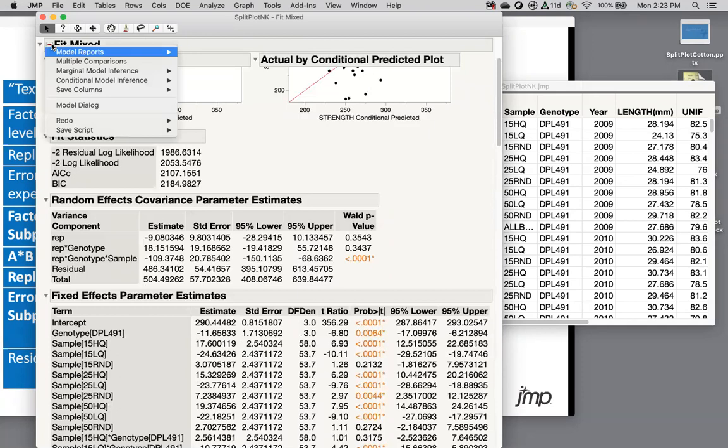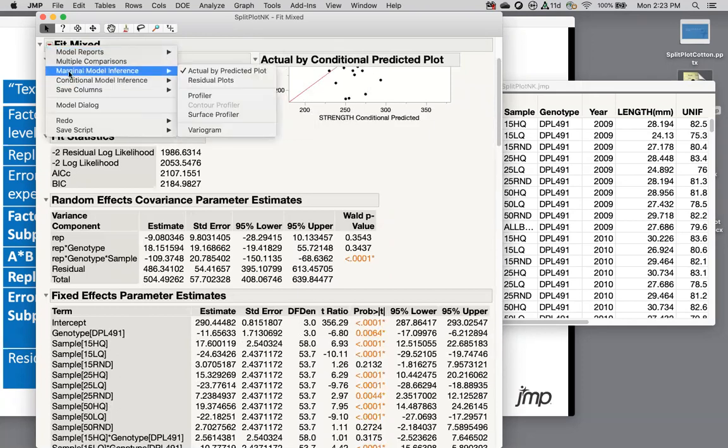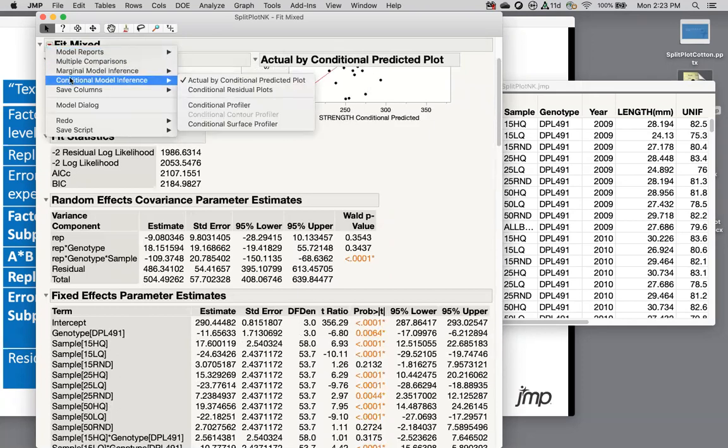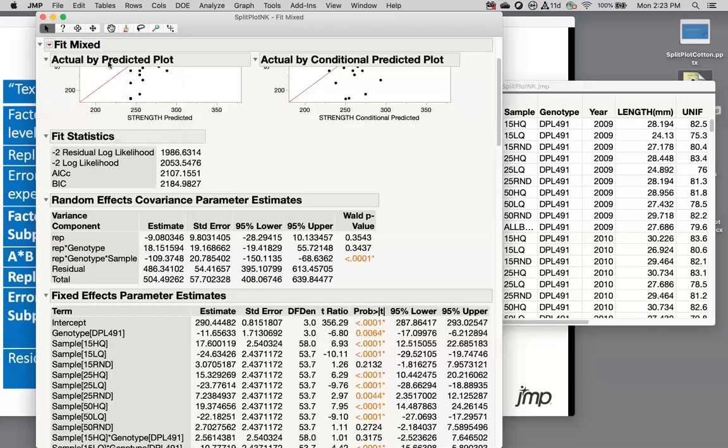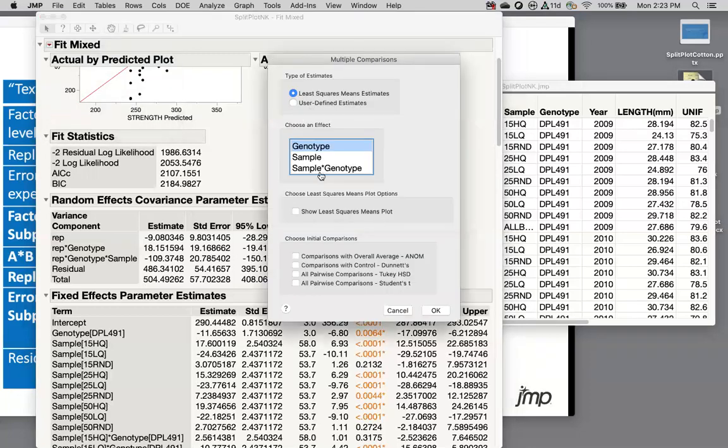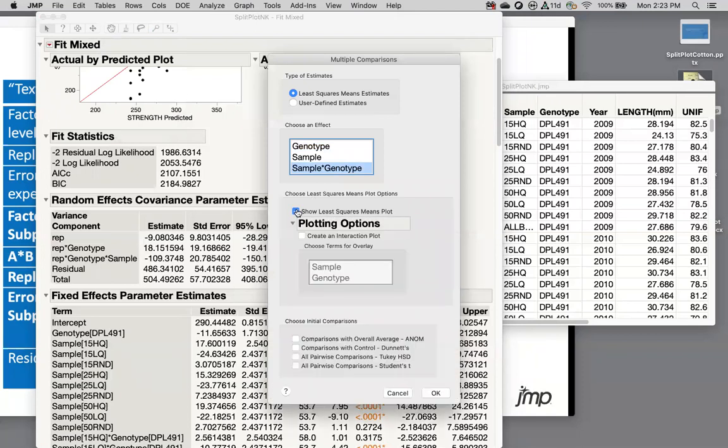Again, we can use the red triangle to do more comparisons. So we can do marginal model inference, conditional model inference, and just regular multiple comparisons. So let's do maybe the least squares means for sample by genotype with the means plot. Let's do an interaction plot where we put the sample.